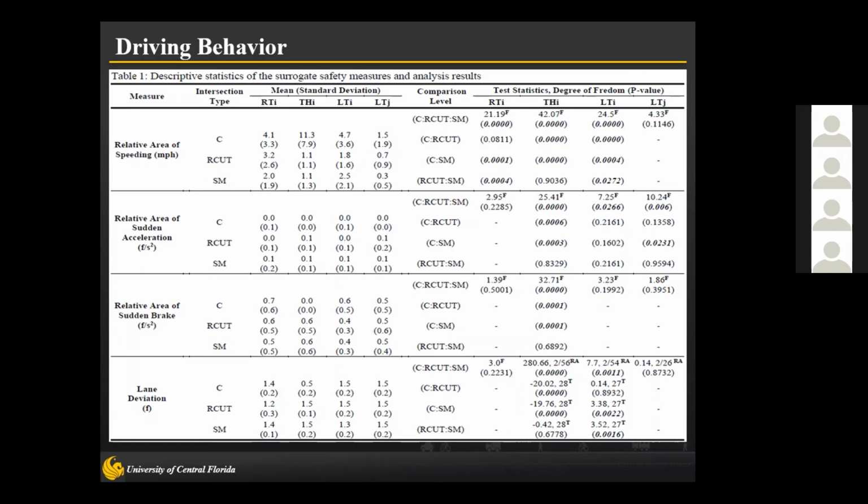In contrast, the minor through movement at the conventional intersection is performed with significantly lower lane deviation values than at RCUT and SM intersections, while there was no significant difference in the lane deviation of this movement at RCUT and SM intersections. On the other hand, the lane deviation of the minor left turn movement at the SM intersection is significantly lower than at conventional and RCUT intersections, without a significant difference in the lane deviation values of this movement at conventional and RCUT intersections.